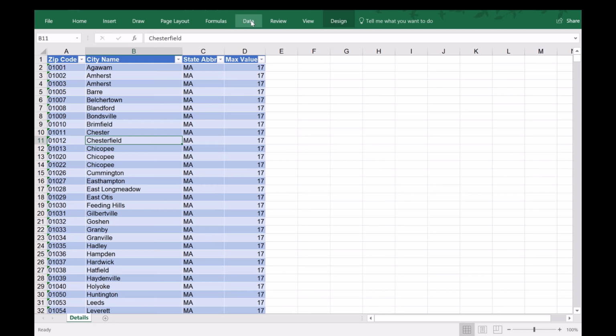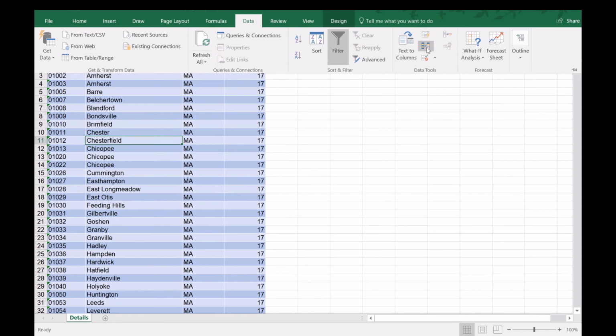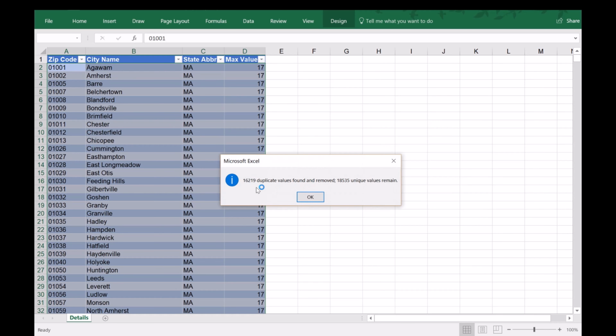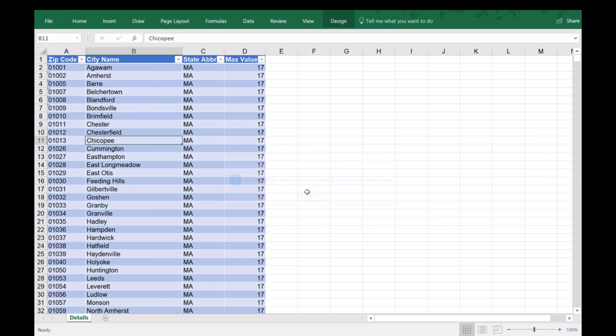Then we click on the table once again. We go to data, and we select this little section over here, remove duplicates. And then we simply want it to remove duplicates on the city name level. So you press OK. And as you can see, initially we had about 32,000 entries. 16,000 of them have been removed. So we are only stuck with 18,000 city names.